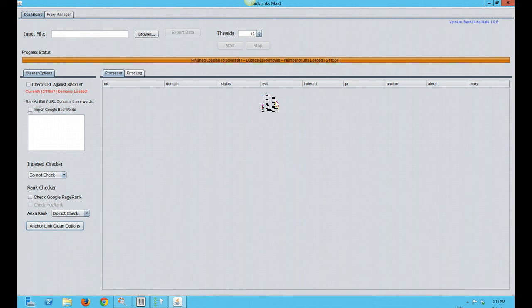Prior to this, I was using a service called Link Research Tools. Unfortunately, I really like that service, but it was a little bit too expensive for me, and so I had to find an alternative, and Backlinks Maid is that alternative. I've seen the vendor make improvements to the product over the last few months, and I really like it. And so let me go ahead and run a quick demo for you.